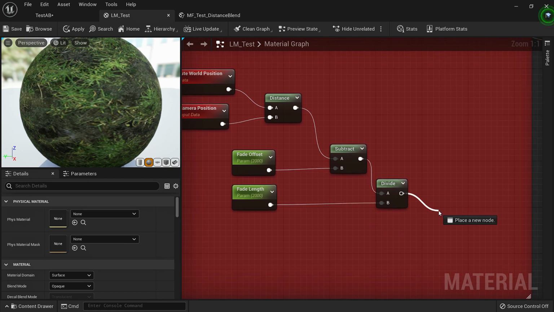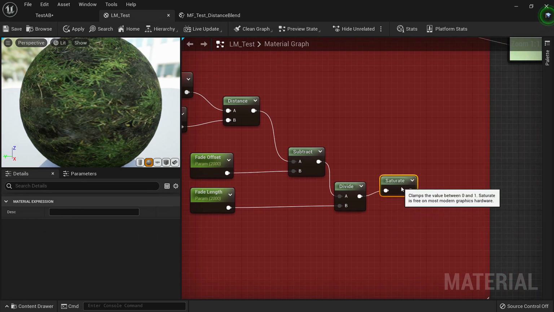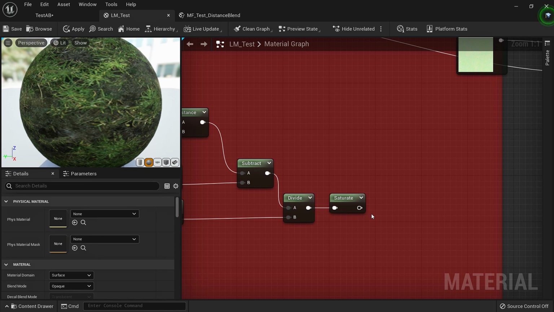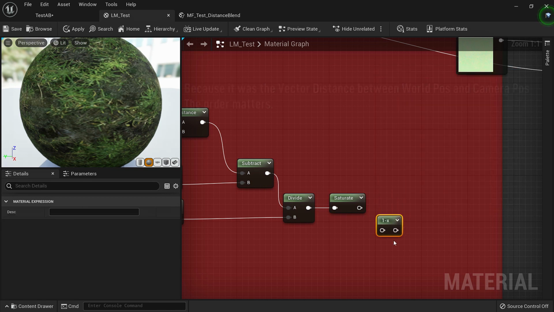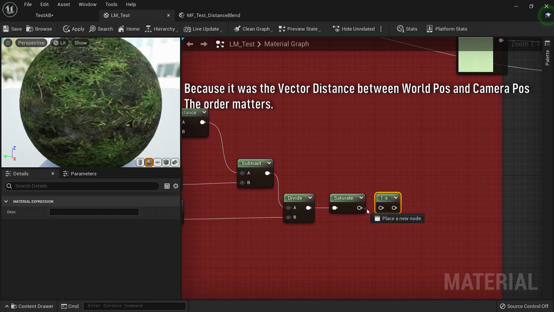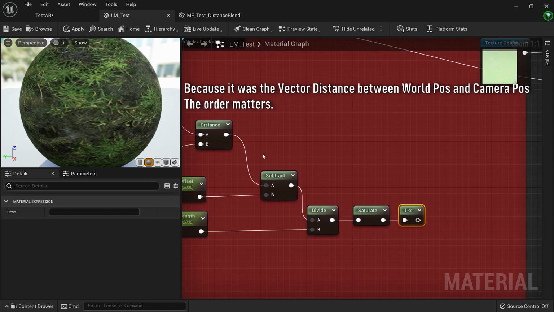And now let's put saturate. So what saturate would do is it will clamp the values between 0 and 1, and it does not take any processing time. And then we would do a 1 minus x. If you remember the graph from before, all of the values that were subtracted and divided, that was away from our camera. So if we subtract it from 1 minus x, then we'll get the same distance but close to the camera.